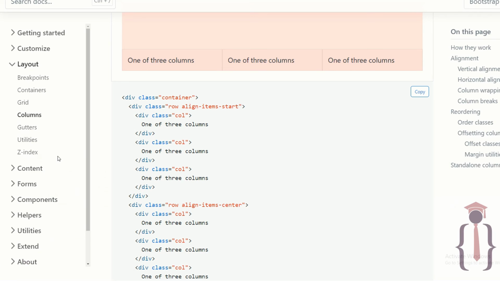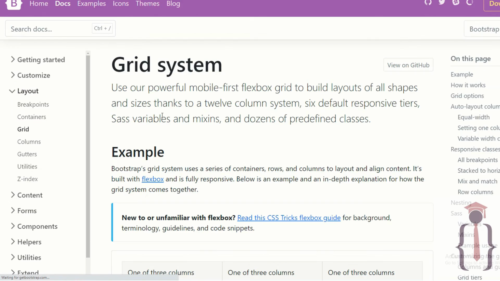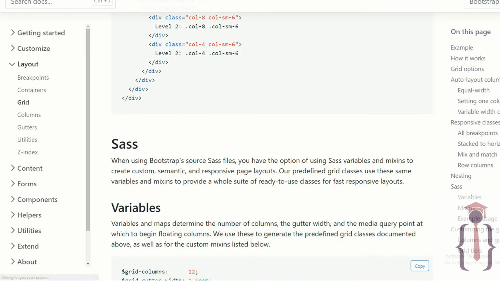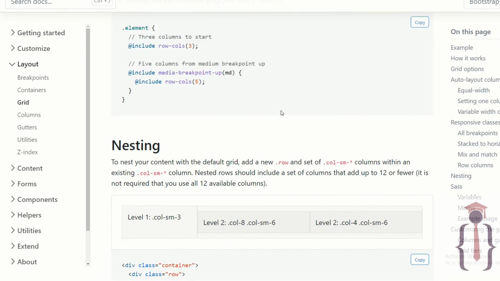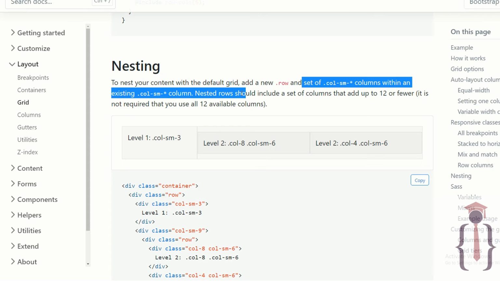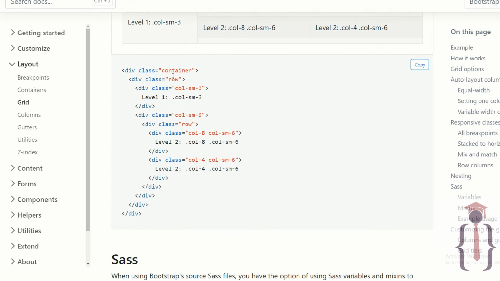So if you go to the column or go to the grid systems, now here at the bottom of the section, they are saying the nesting. To nest your content with the default grid, add a new row and set columns, and so on. So they are saying similarly, as you can see, this is a row. You are defining 3 columns. You are defining 9 columns. So 3 plus 9 equals 12. You are defining the 12 columns in a single row.